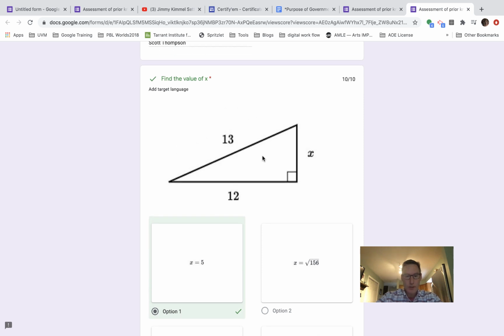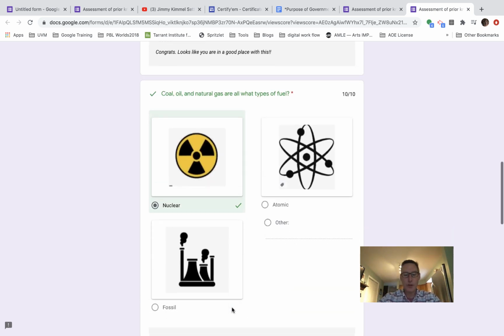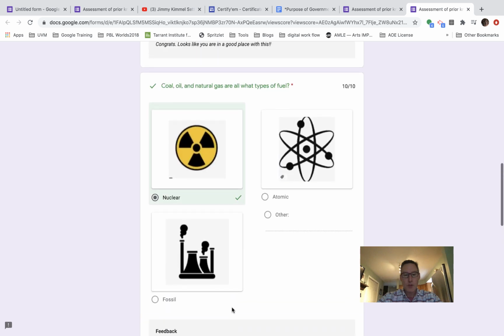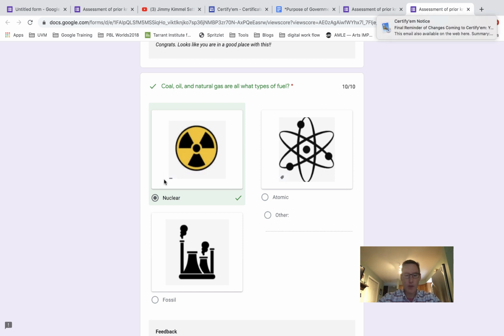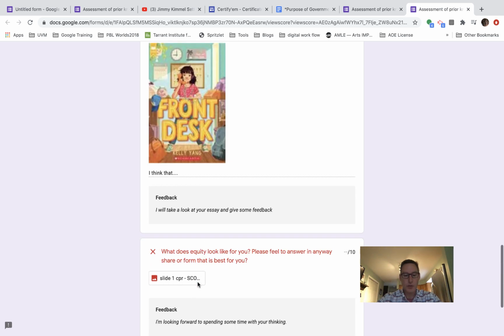So if I go in, I can see, oh, I got that question right. Congrats, looks like you're in a good place with this. So I feel pretty confident about that. Here, coal, oil, and natural gas are what types of fuel? I said nuclear, and obviously I made a mistake in the feedback form, so I'm going to go change that. But just so as an idea, you can kind of get the example.